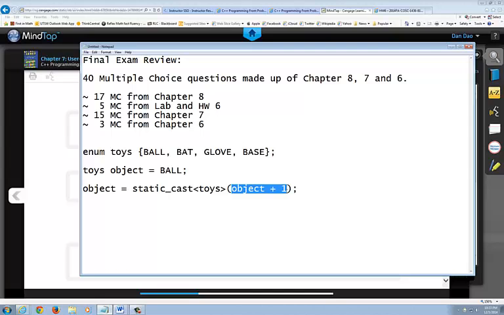So what would come out from this? Well, you know that ball starts out with zero, bat is one, glove is two, base is three. So in this case, if object is ball, that is zero. Put zero in here. Zero plus one is one. Convert that over, and the toy is your bat. So the answer to this is bat, because it comes out as number one. That's the type of stuff that I want you to get out of this, okay?